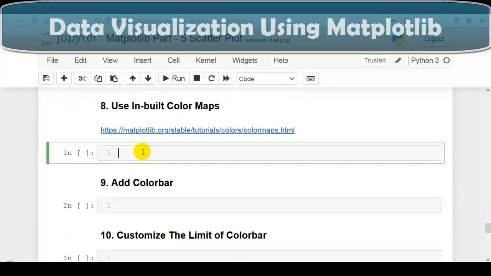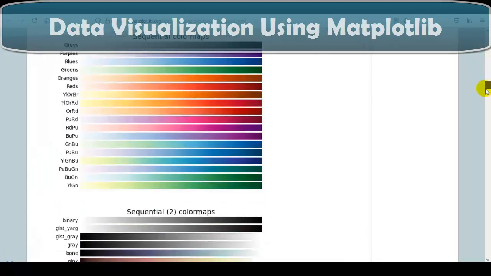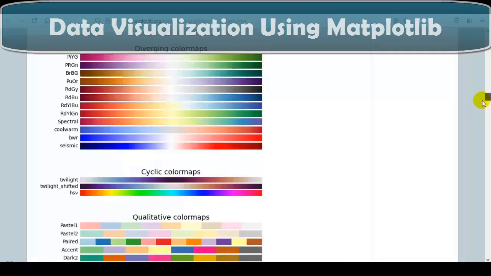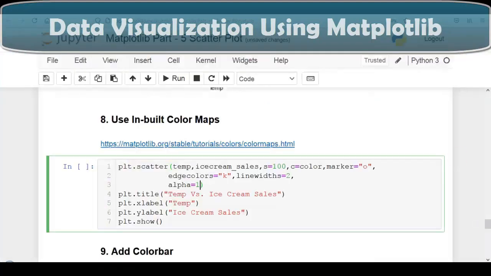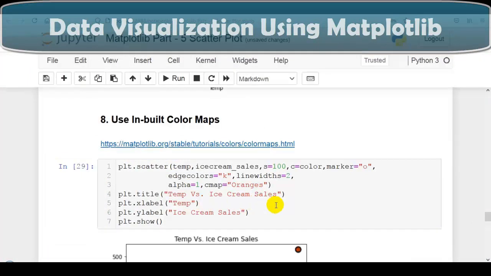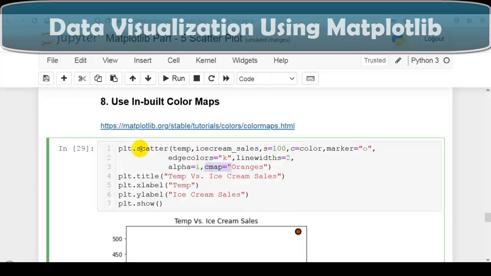So now next question. In this question we have to use inbuilt color maps. So let me copy this code and let me paste it over here. So here we can use inbuilt color maps provided by Matplotlib. So let me click on this link. You can find this link in the description of this video. As you can see over here, these many color maps are provided by Matplotlib. So as per your requirement, you can select any. So let me use these oranges. So for that, we have to use the cmap parameter, and let me write Oranges. Let me execute this cell. As you can see over here. So this way we can use inbuilt color maps using this cmap parameter of this scatter method that you can see over here.